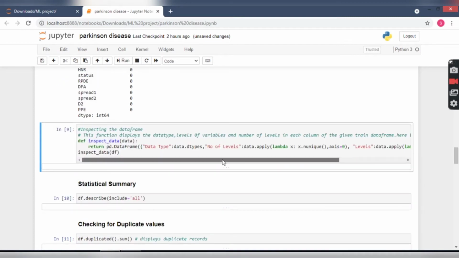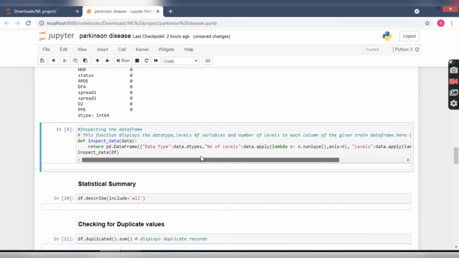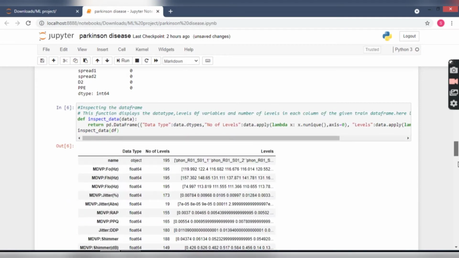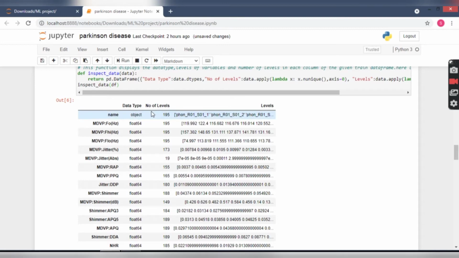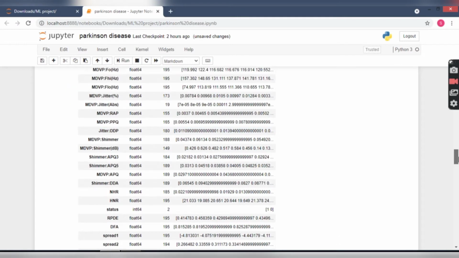Here we now have a function that displays the data types, levels of variable, and number of levels in each column of the train data frame. So let's just run this code now. You can see that we have got the data types and the number of levels, also the levels. It is just to get a better understanding of our data.